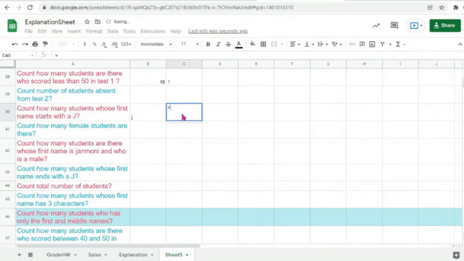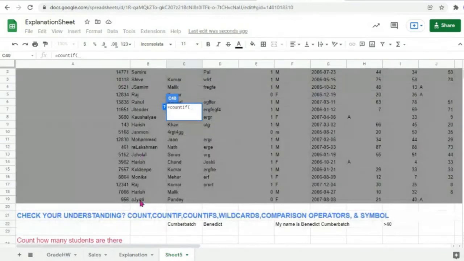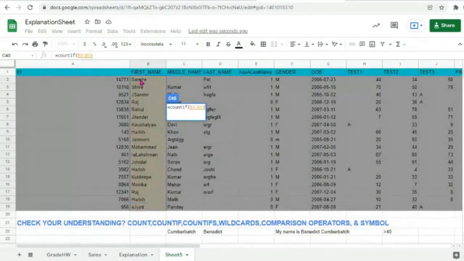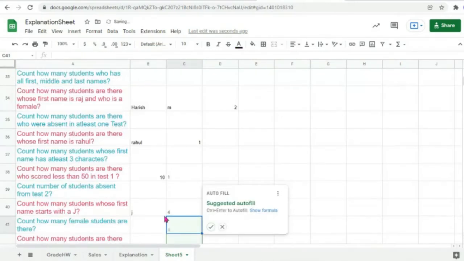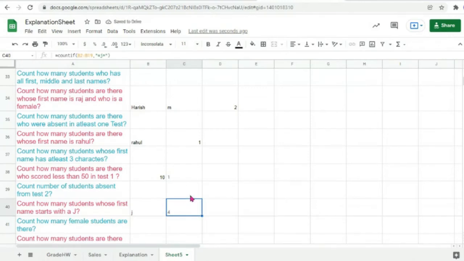So here we want to count, only one condition, so the COUNTIF function, count all the students whose first name starts with J. On this range we want to check a condition. The condition is that it should start with J, so let me write this J here directly, and after the J it could be anything. That is the static version of the query. Count all the students whose name starts with J, and after J it could be anything.